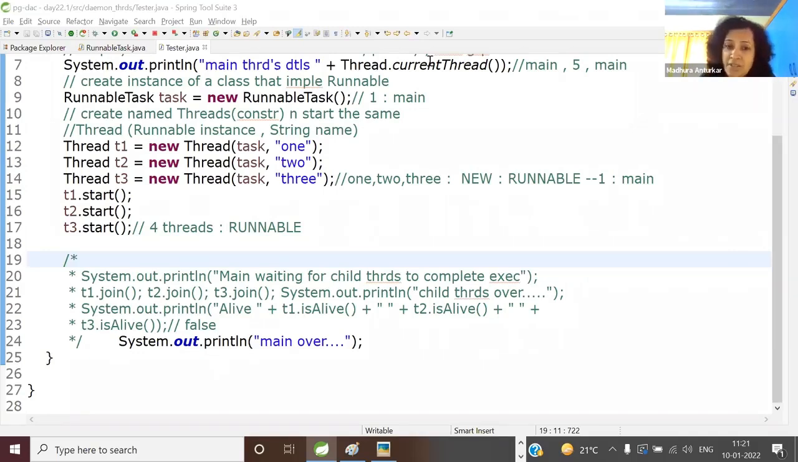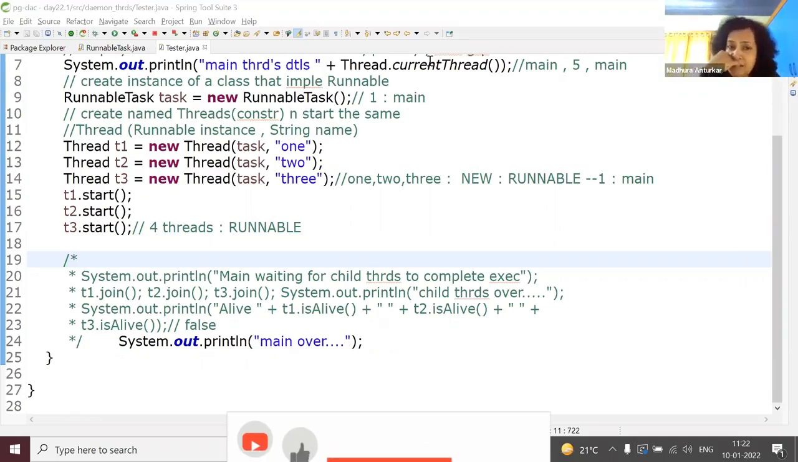I'll repeat my question. If we launch the application and if I don't supply any input, will the application terminate or not? Are you going to see JVM terminated? Of course not. Because of which thread will it not terminate? Your choices are 1, 2, 3 or main.